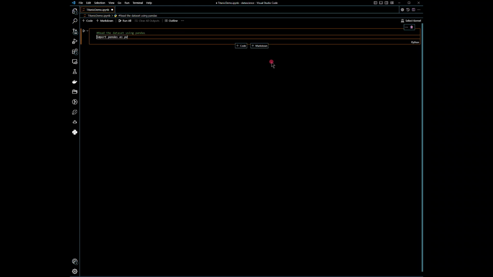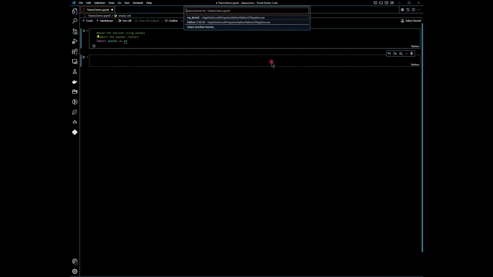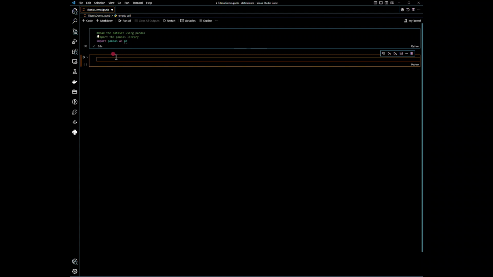Using pandas here. So I'm going to import the pandas library, like that, and then run that. I'm going to select my kernel, because this is the one that I created. I'm going to share how to create a kernel in a different video, and then you'll see it selected here, and that one should run after that.